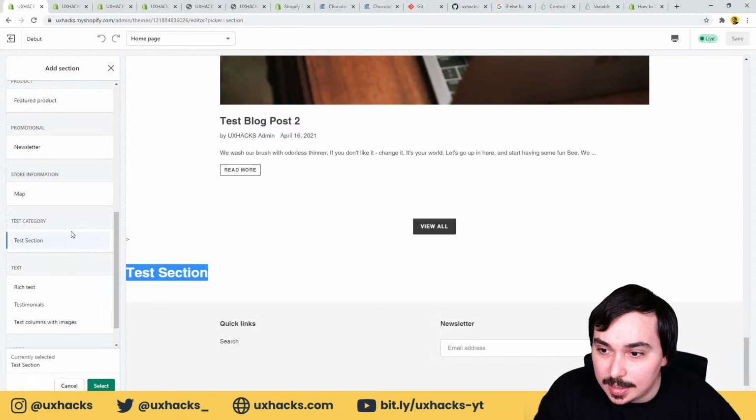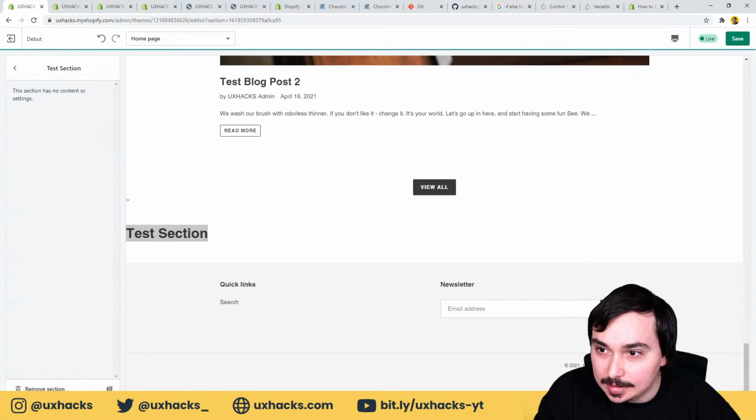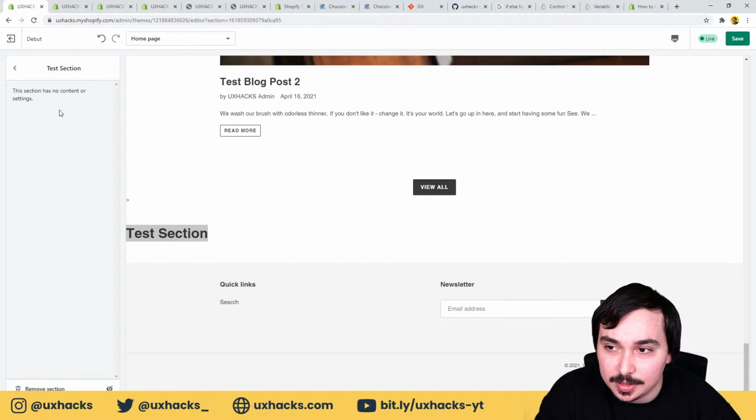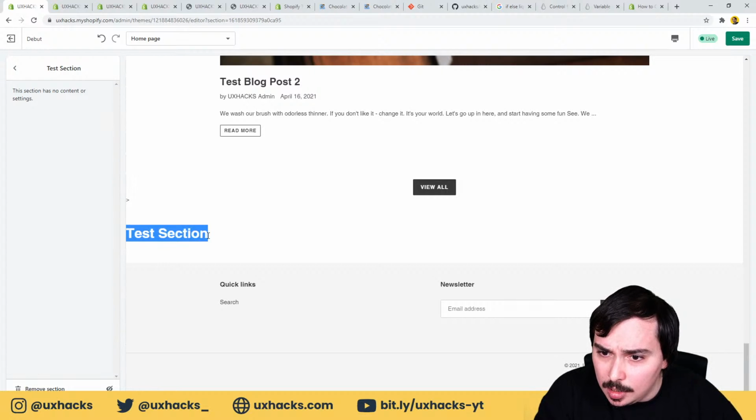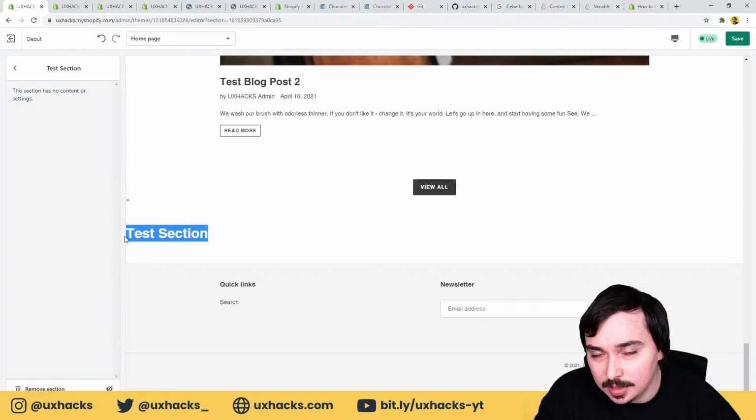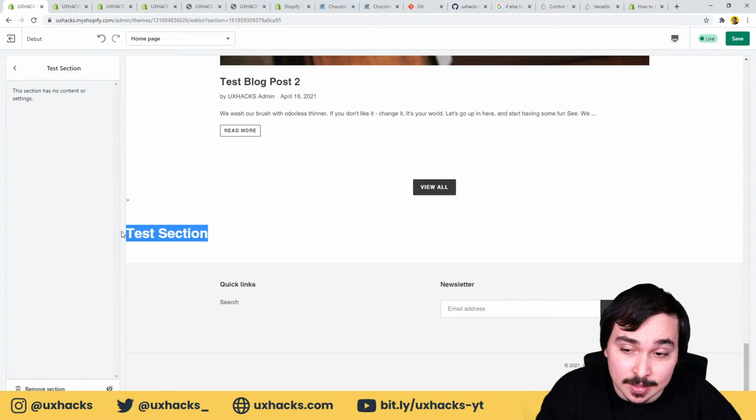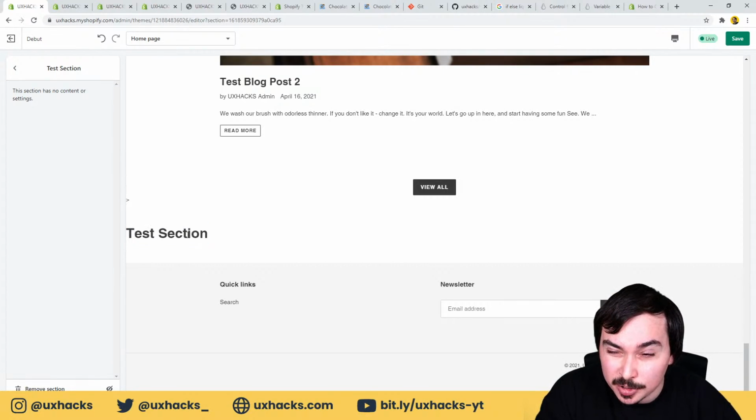So now we've got our test section. You can select it, but it has no content or settings. So let's go ahead and make a couple of different changes here that'll allow us to override how it appears. Obviously they already have text sections, so you should use the section that already exists in your theme before trying to create something new. But since we're short on time, let's go ahead and see what we can get done.